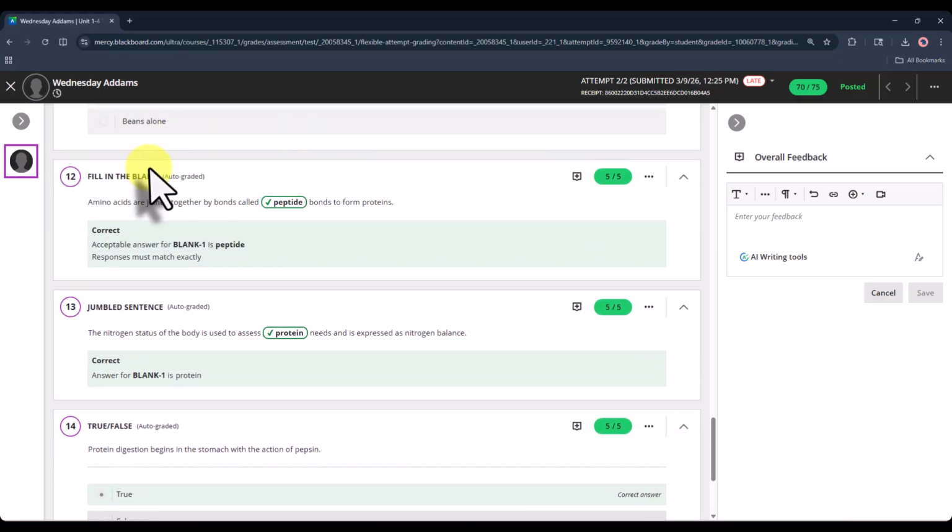Always keep an eye on your fill in the blank, because if a student makes a spelling error or accidentally adds a typo, it will mark a fill in the blank as wrong. So always keep an eye on those and make sure that if the score looks off, that you are actually taking a peek at those.